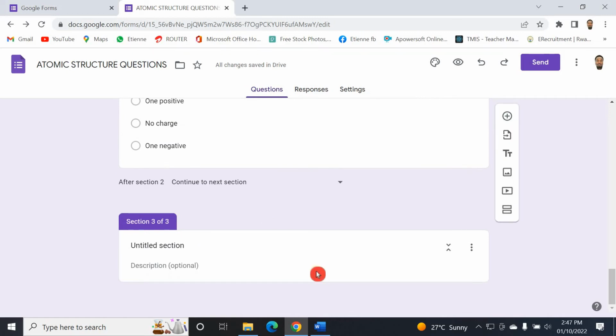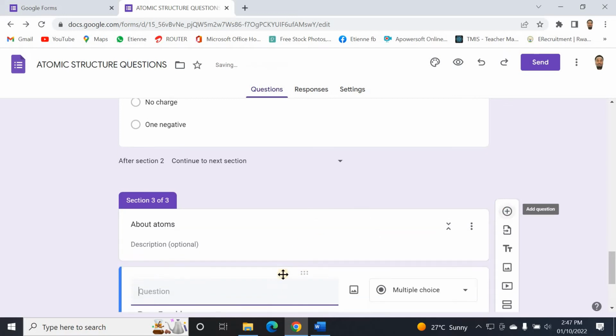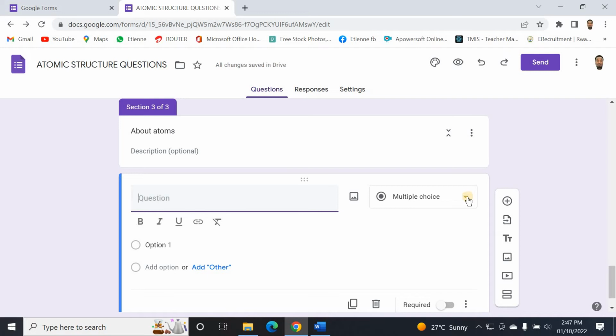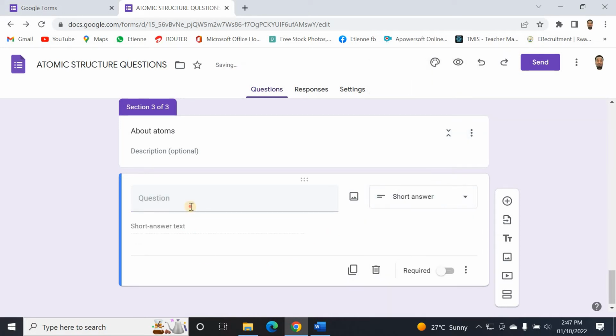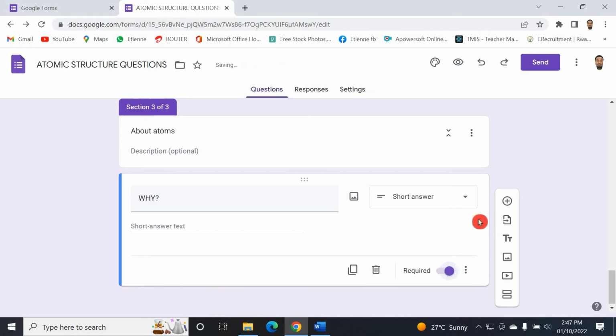And it's the same as sections. Now, this is section number 3. In this section, I can say about atom. If you have different sections, make sure you give them names. I can here say, let me make it a short answer. I can here say, why? And this question, I want it to be required.